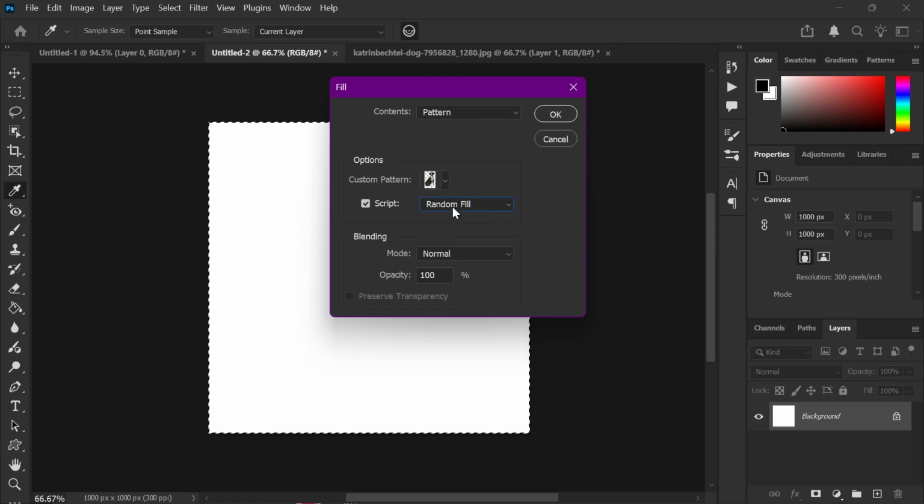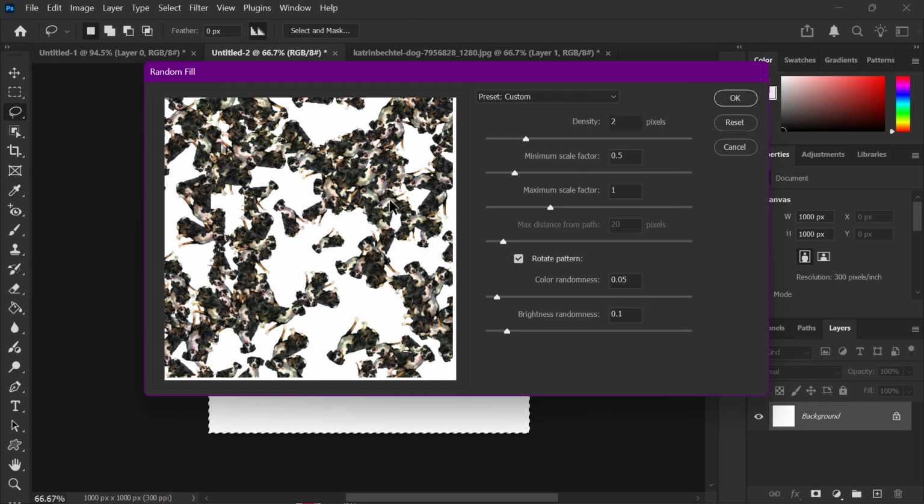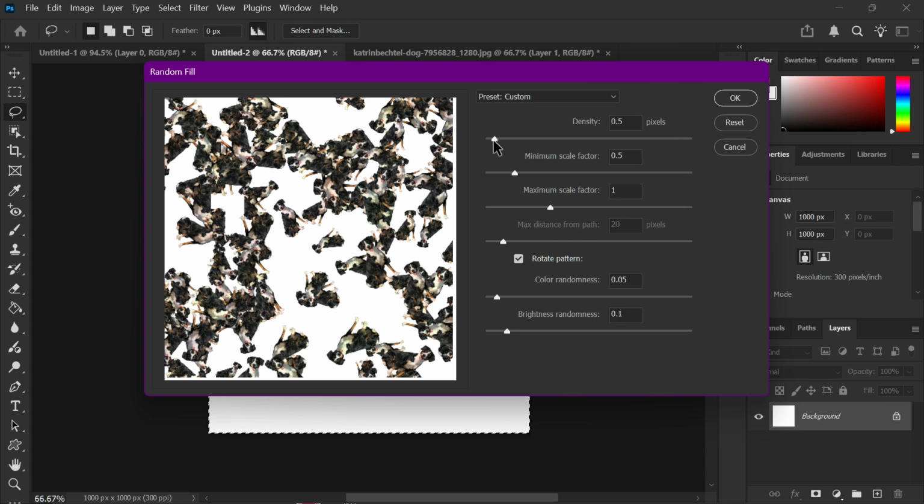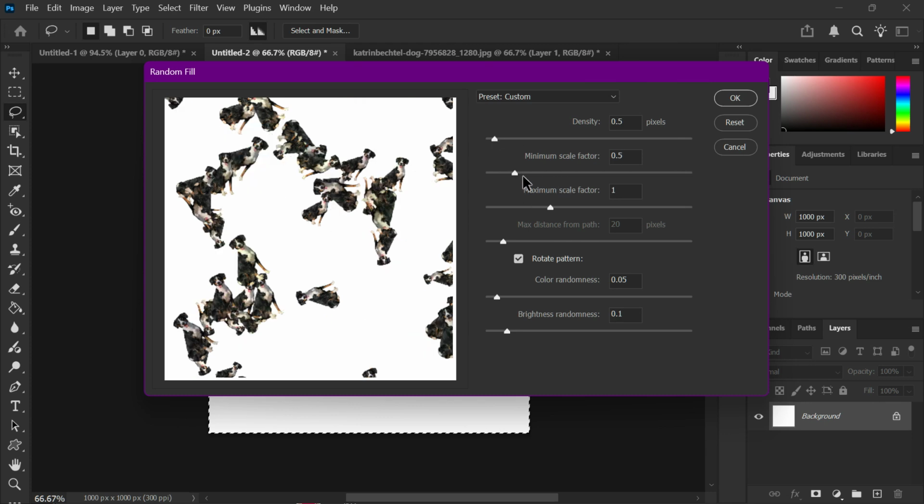Before hitting OK, look for the Script checkbox at the bottom. Check that box and choose Random Fill from the drop-down menu. This will open a new window where you can adjust density, color randomness, and rotation. This is perfect for generating a less uniform, more textured look than the standard pattern fill. It is a fantastic way to create realistic fills for backgrounds or environmental textures.